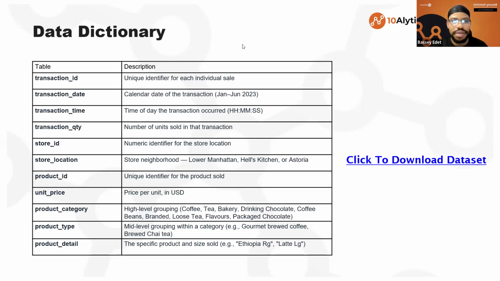And for those that might want to join me in the course of this, I think my colleague has already dropped the link to this data set in the chat. So you can go to the chat.